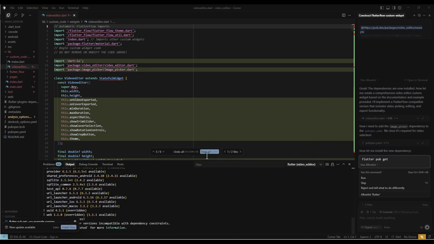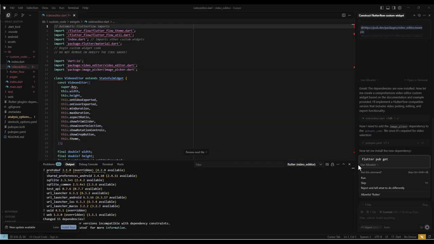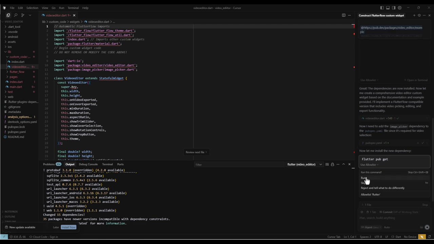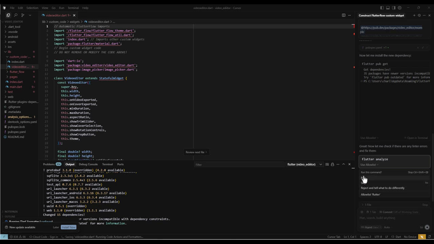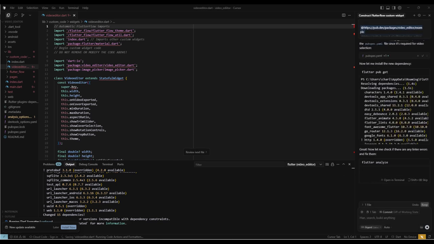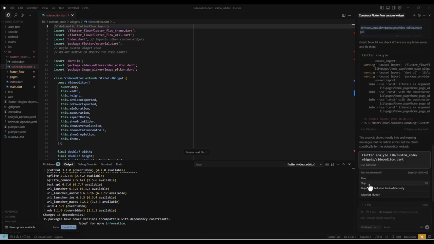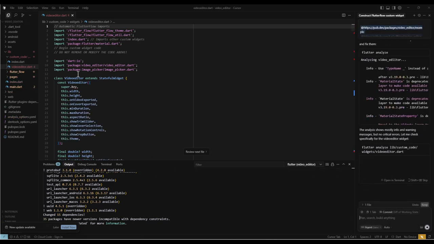I would, however, keep all the changes before running flutter pub get again over here. Again, it's wanting to analyze the code by running a command, so we let it do that. Okay, it's still analyzing. We'll run that again. You can see there's a little less red going on over here, so we're making progress.